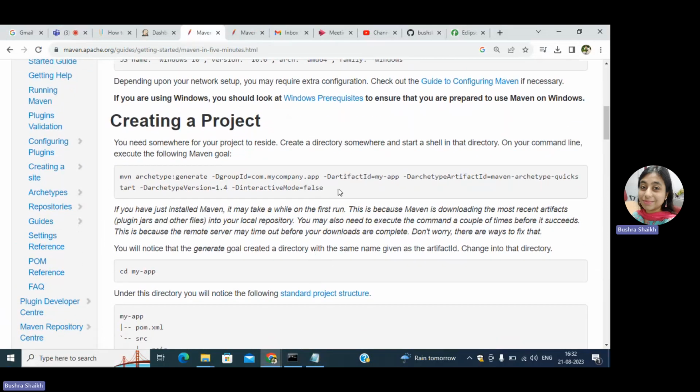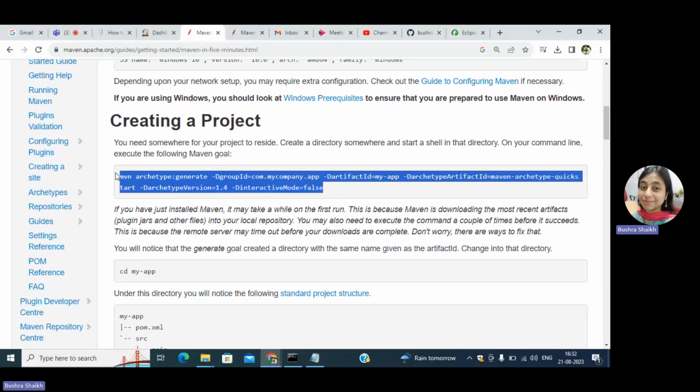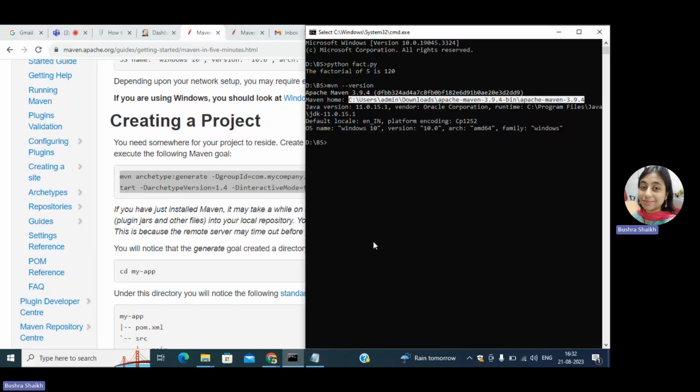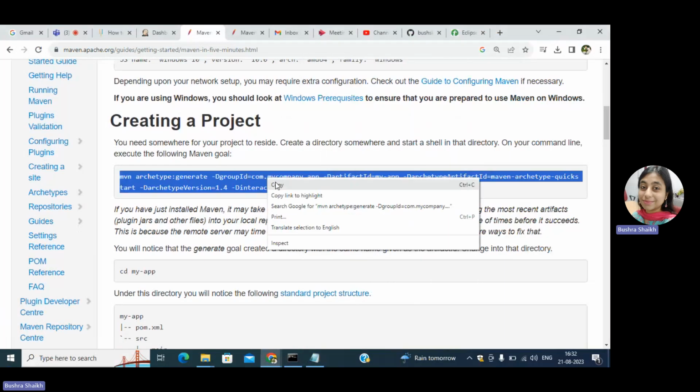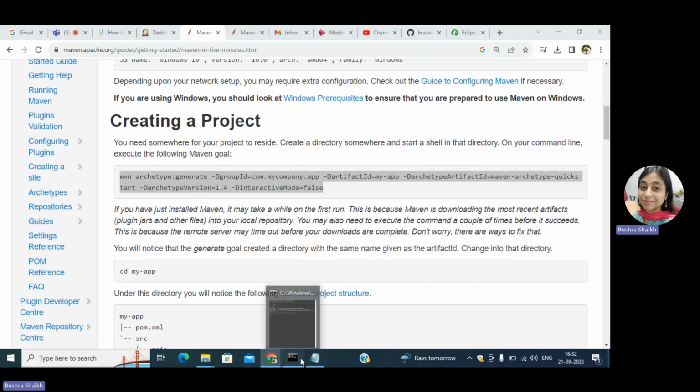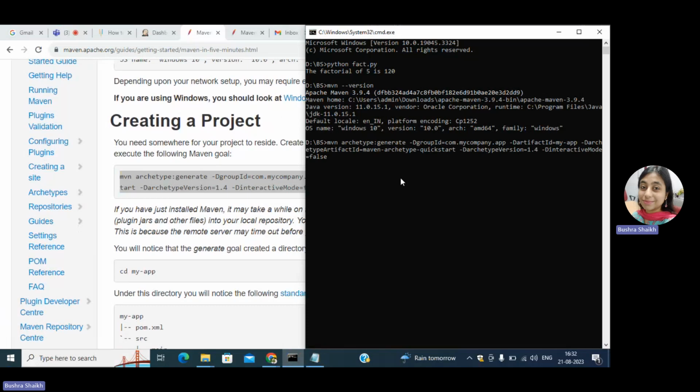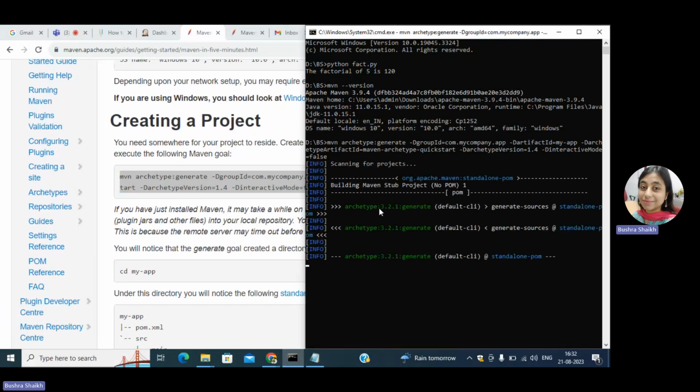After having installed Maven, as you have seen, the installation is quite simple. Next you need to create the project. You can just quickly copy this command and paste it in your terminal to create a new project, a Maven based project. This is the step that you used to do in Eclipse when you create a new project. Once you hit enter, it starts creating the project.